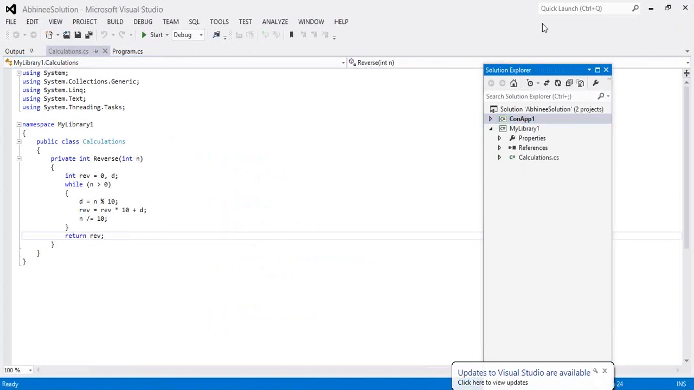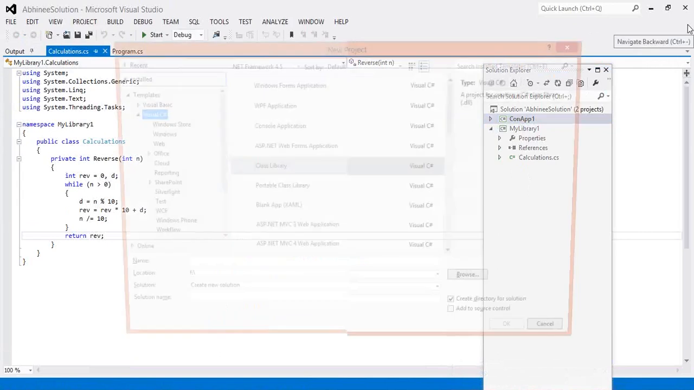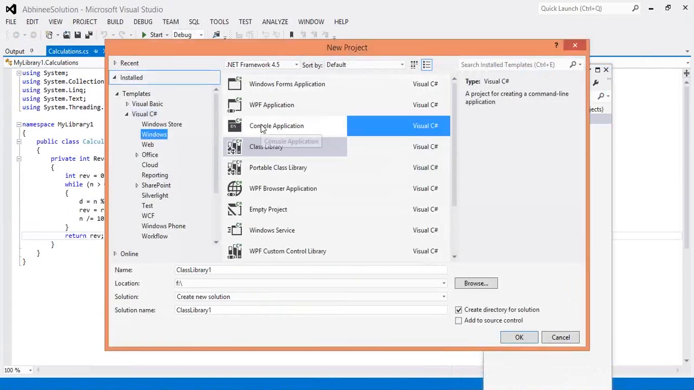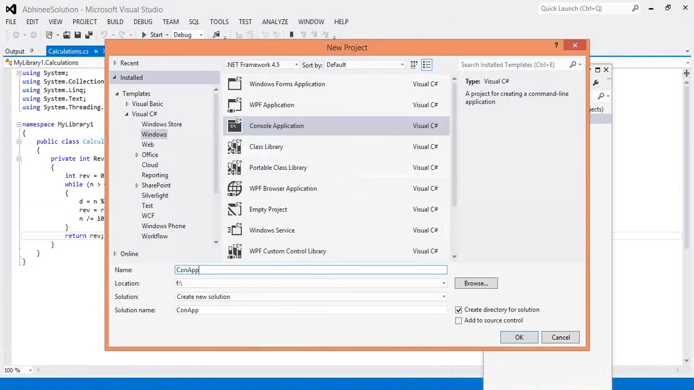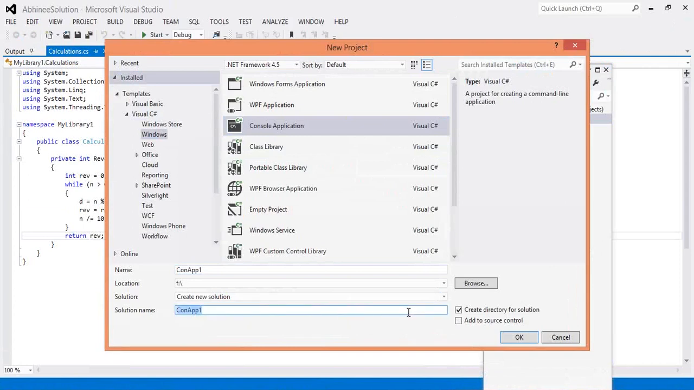How to develop a console application? Simple. I repeat: go to the File menu, click on New Project. For example, I want to create a project for a console application. Let me select Windows and select Console Application. Let's name it ConApp1, and I would like to create a new solution. For the solution name, I'm giving Ravi solution. So what do you mean by Ravi solution? Now Ravi solution becomes like a repository that will have all my projects.